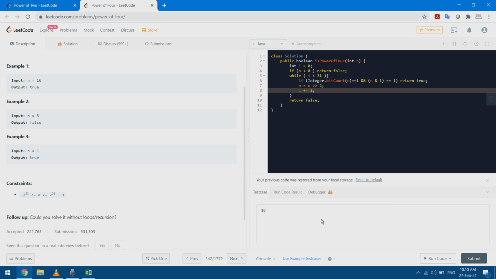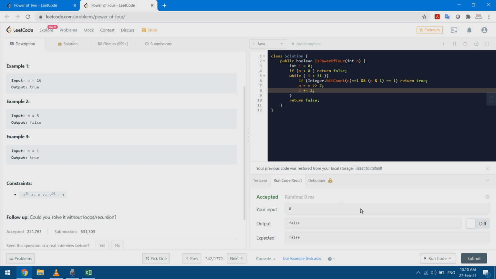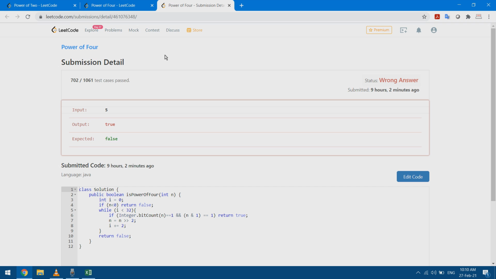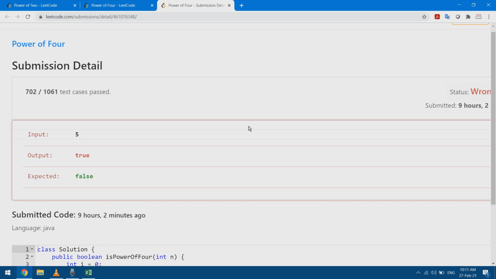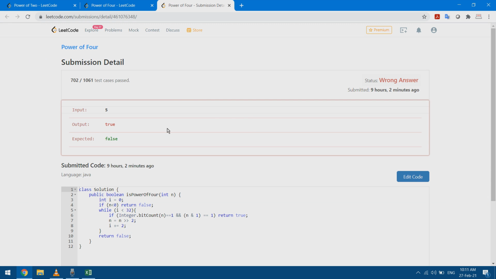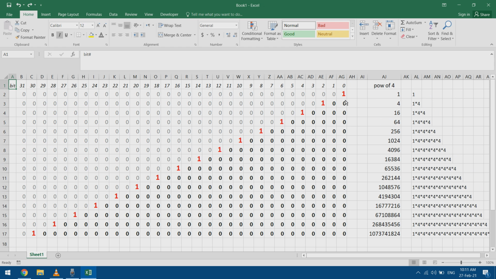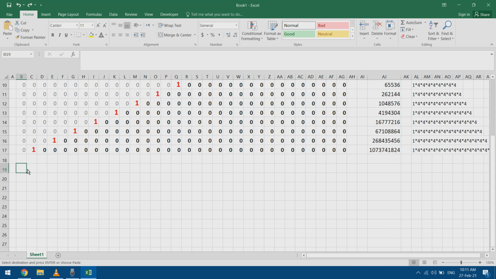If I run a preliminary test here, 16 is returning true. If I have 8, it's returning false. So it's working as expected, yet if I submit it, I have a problem. The problem is with 5. So let's take 5 and see what's happening here, and I'll explain what's wrong with the code that I wrote before. So we have this 4, and 5 is represented in binary. I'll copy it here. 5 is represented as 1, 0, 1.